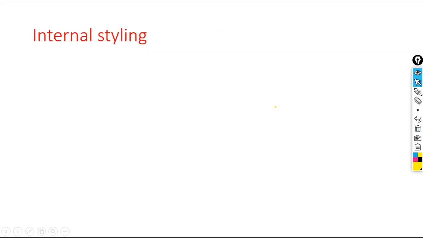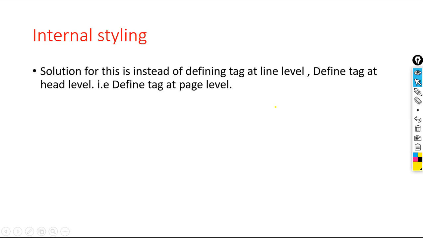Internal styling. The solution for this is, instead of defining style at line level, define style at head level, that is, define style at page level. Let me explain for your better understanding. Already we know a single website can have multiple web pages.